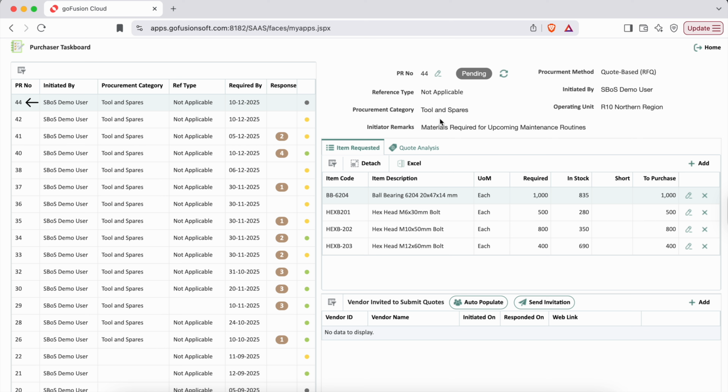In this example, we are working with purchase requisition number 44. This requisition is similar to the earlier one and includes 4 items with the same procurement requirements. On the Purchaser Task Board, the requisition appears in the list. Opening it shows all the item details, including item names, required quantities, and the quantities currently available in stock.